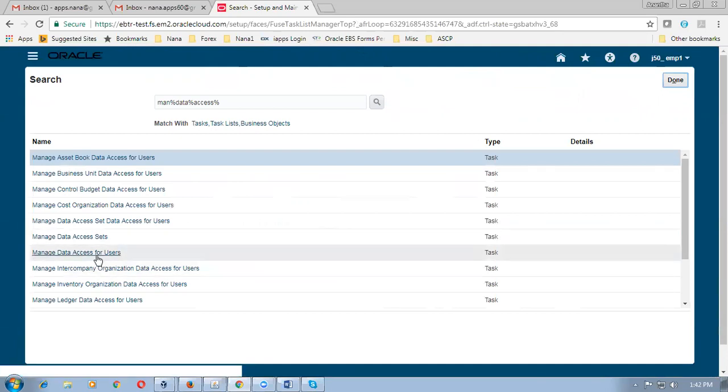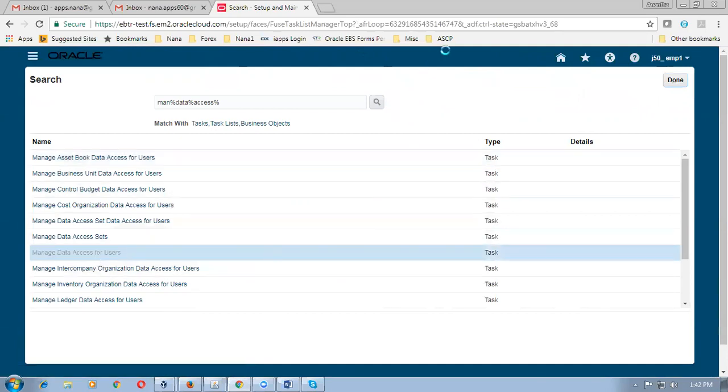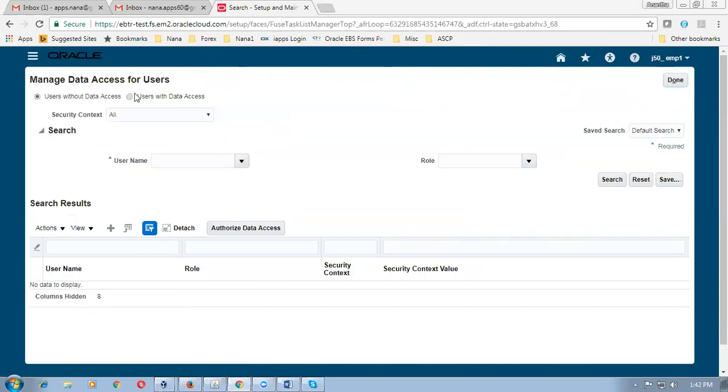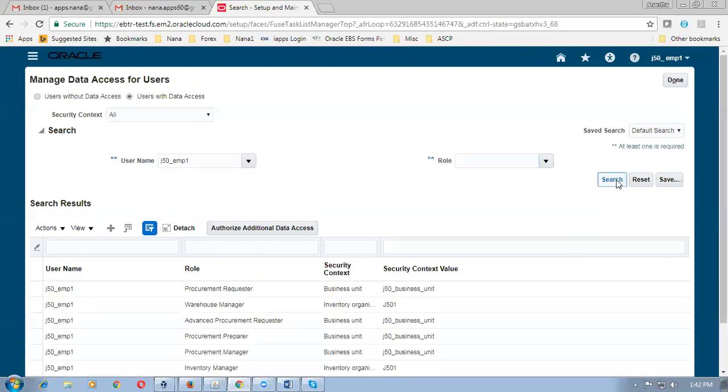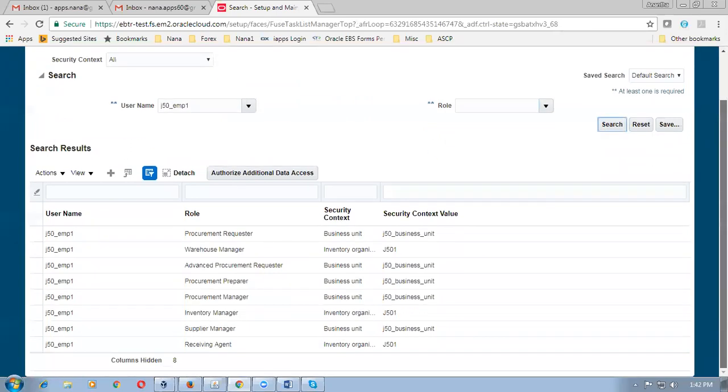So if you don't give the data access for users, what happens? You'll not be able to see the other. So go to Manage Data Access for Users, and then you go to the users with data access, and then I'm going to query the user now. Find J50_EMP1, and then give a tab. Click on search now. It will be showing you this. So this many data accesses are being given.